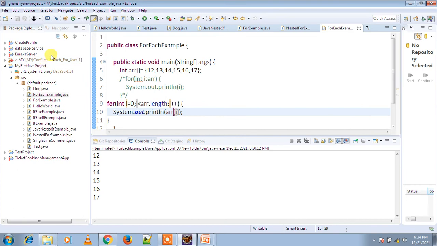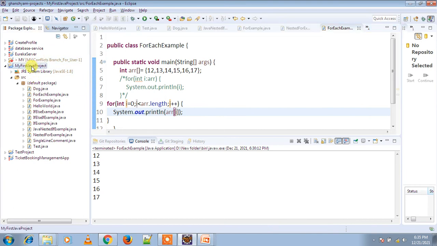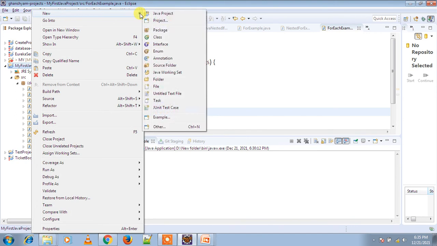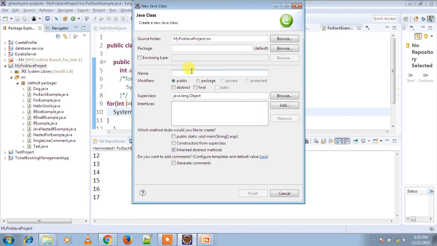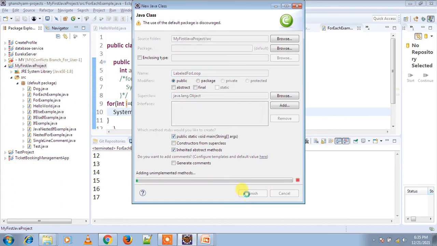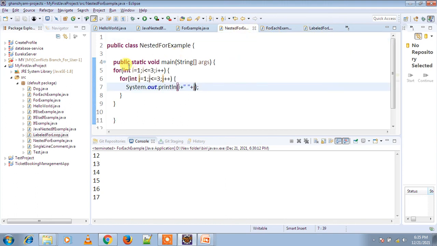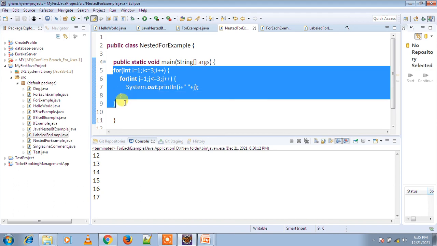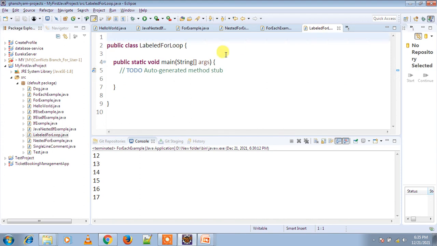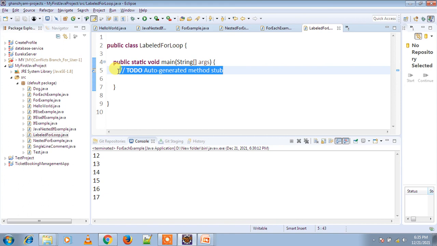So first we are creating a Java class named labeled for loop. Okay, finish. And what I am doing here, I am copying the nested for loop example from here, because basically it is a nested for loop, but we are just giving a name to it.